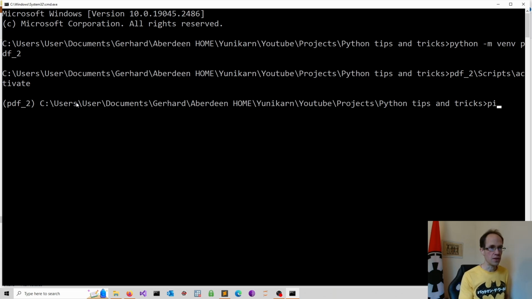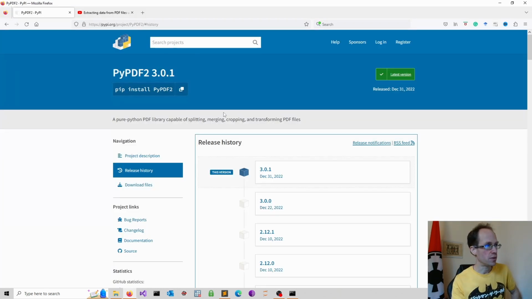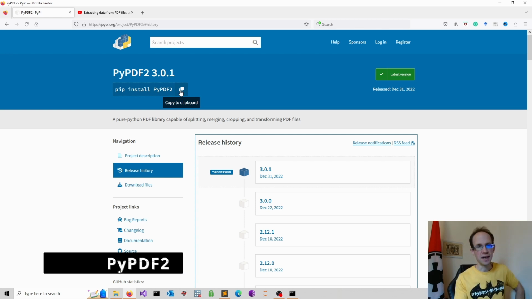So you can do something like pip install, and then depending on the package, you would put in the name of the package, like our PyPDF2. So when you go to the documentation, you see here, you would have to type in PyPDF2. You can just click here to copy it to clipboard and use that. I already have done this because it takes a while.